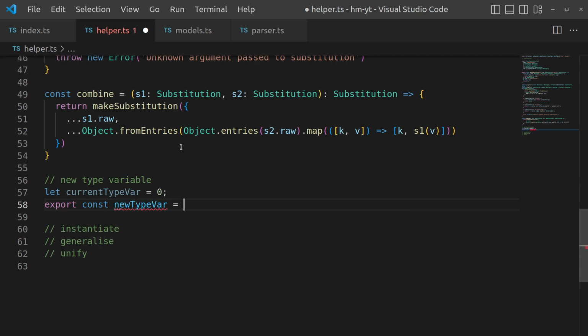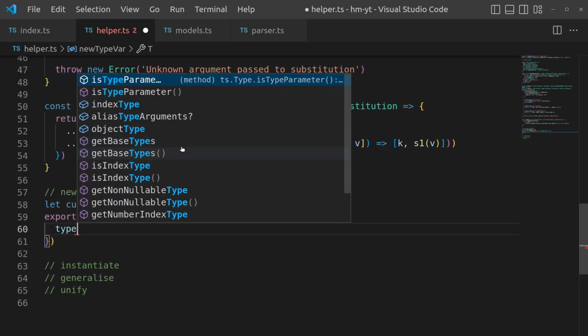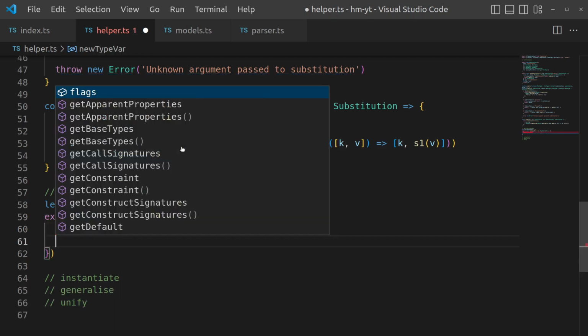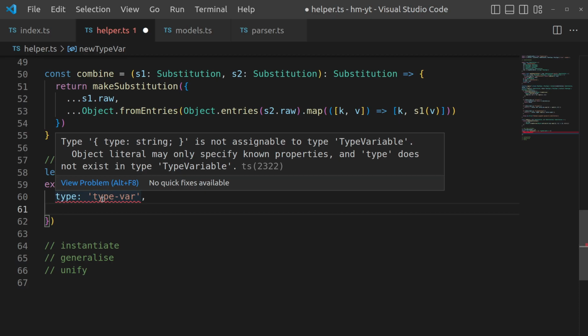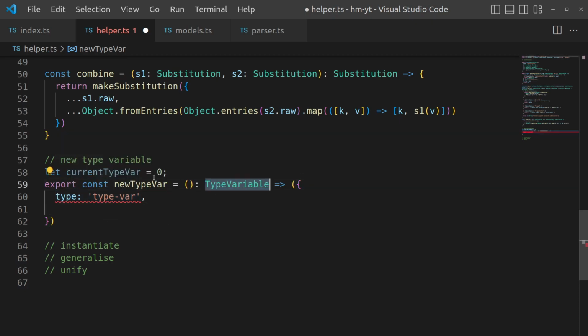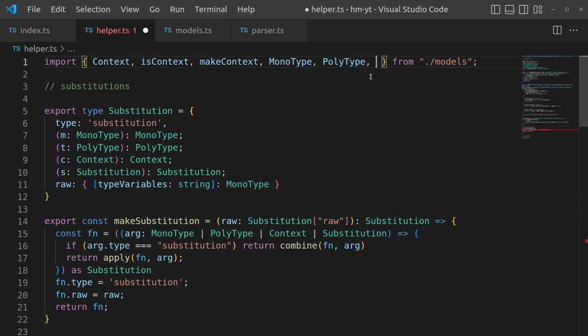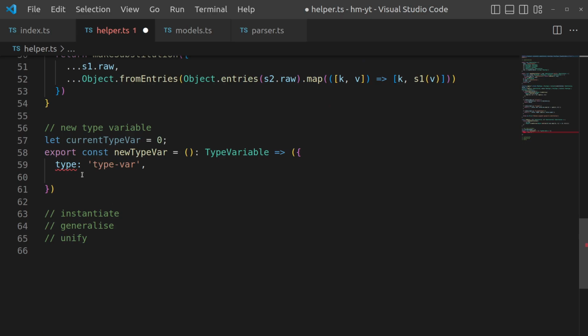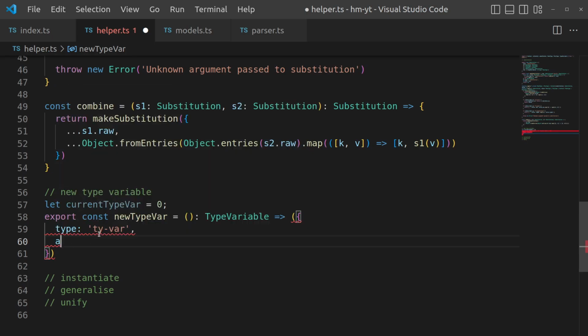Again, keep it simple. This is going to return a type variable, which is going to look something like type is type var. Why is this unhappy? I feel like it's imported type variable from the TypeScript internals rather than my models. So let's go back there. Maybe I should name these slightly differently to avoid that. There we go. So we have a type var, and then a name is just going to be t, and then the current type var that we're going to increment.